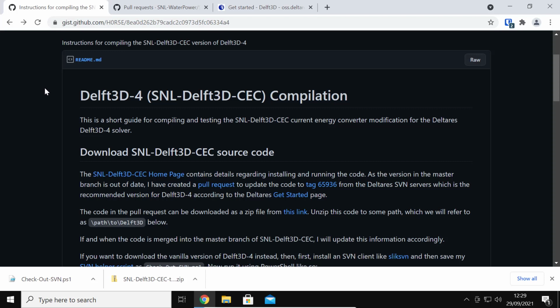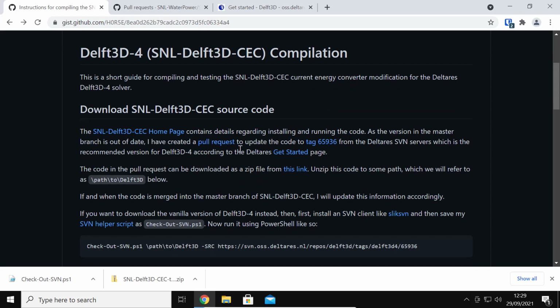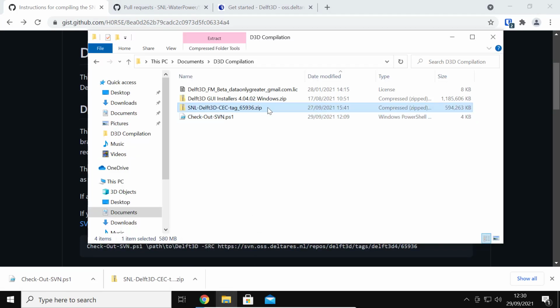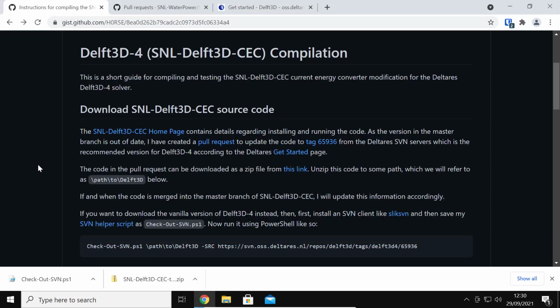For downloading the source code, I've created a direct link to the code on the pull request because it can be a little bit tricky to get this pull request code. There's a zip, and if you click this link, you can download that zip directly, and I've already done that. So here it is. It's about 600 megabytes, and that gives you the full source code for tag 65936 plus the modifications for the current energy converters.